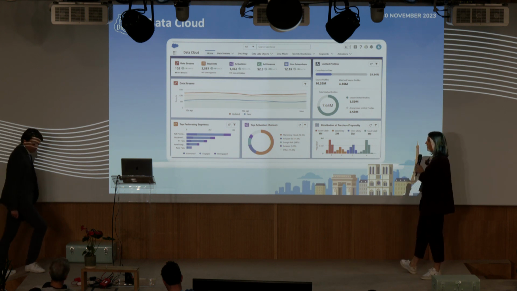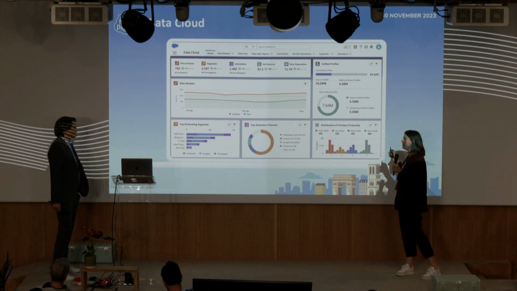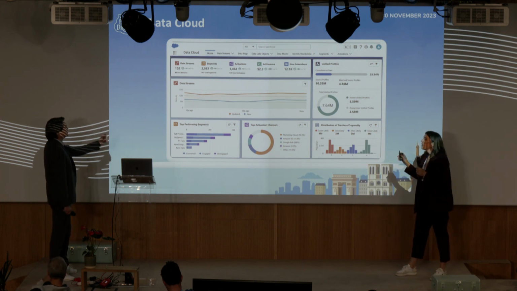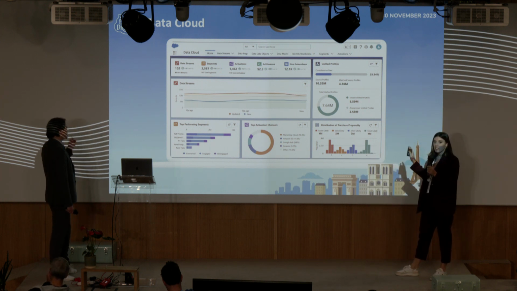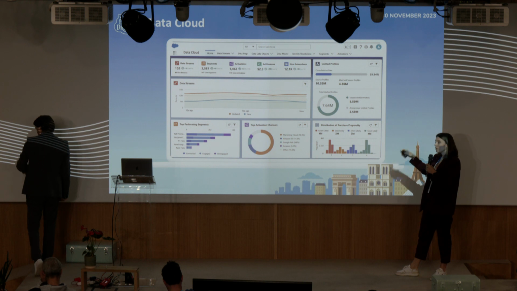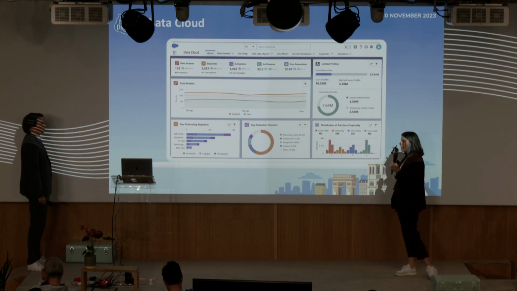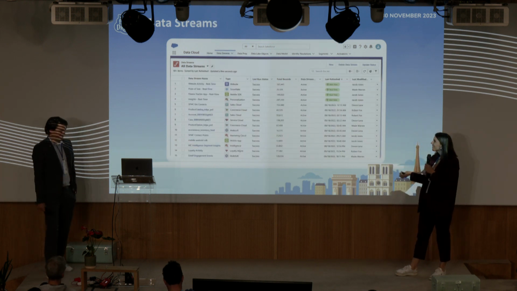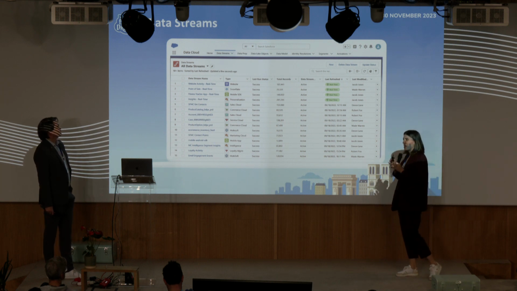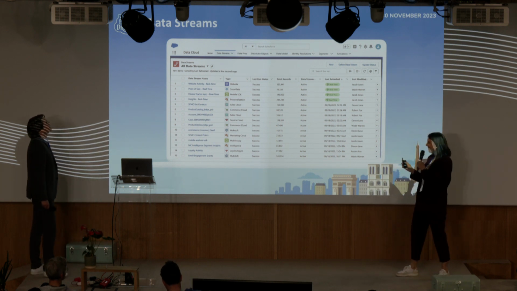So this is actually the dashboard in Data Cloud. When you open your Data Cloud, this is the information that you could see there. And of course with all the colors, it looks pretty, so we marketers are happy with this. I'm not trying to talk bad about marketers, because I really am one.